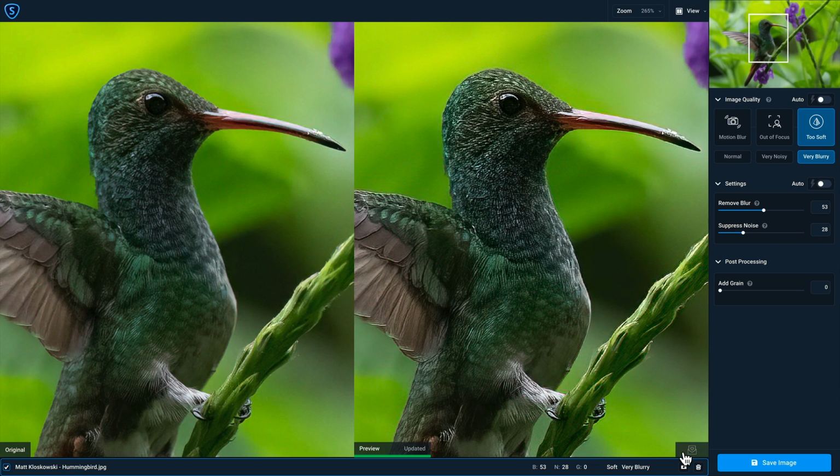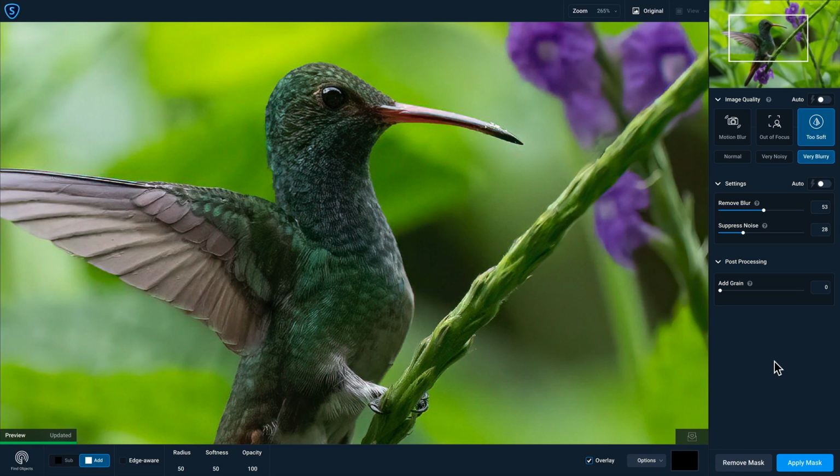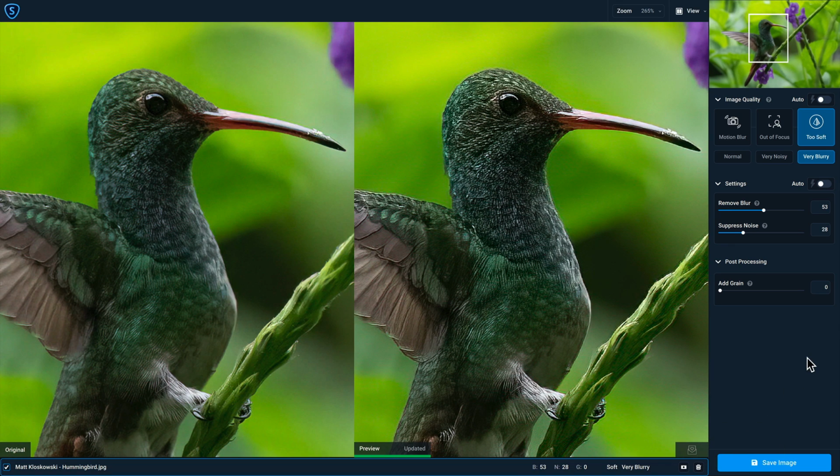And next to that is the mask icon. Clicking on that will bring you into masking mode. Now we have an entirely separate video diving deep into masking, so I recommend you check that out. And so when you're done masking, if you're happy with the mask, you can click on the Apply Mask button to commit it. Or if you want to go back without masking, you can click on Remove Mask to go back to Sharpen AI without any masking.